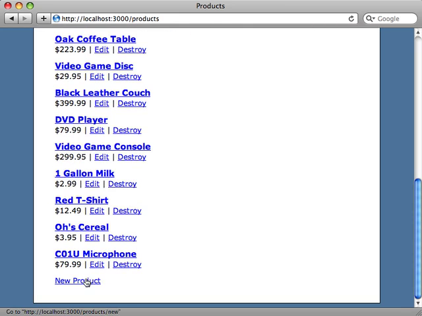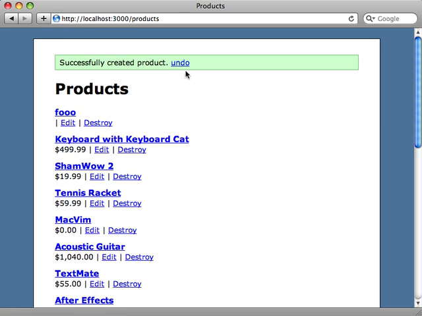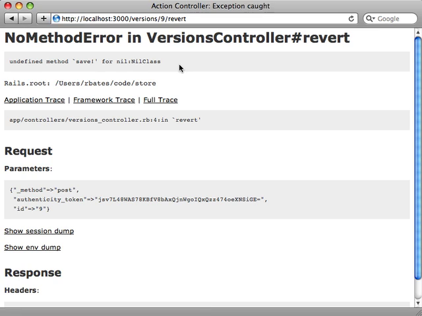So let's see if this works. We'll try creating a product, typing something, clicking undo, and we get an error message basically saying undefined method save on nil. So it's trying to save a record, but we're trying to undo the action of creating. So what we really want to do is destroy the model instead of trying to save something.